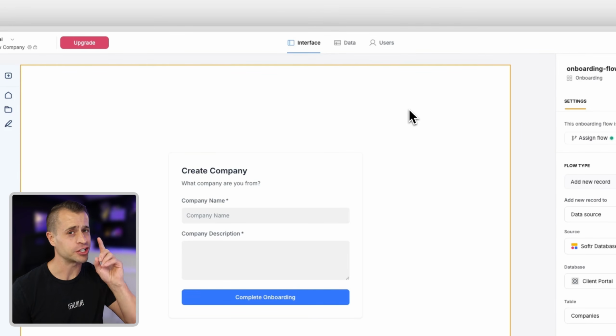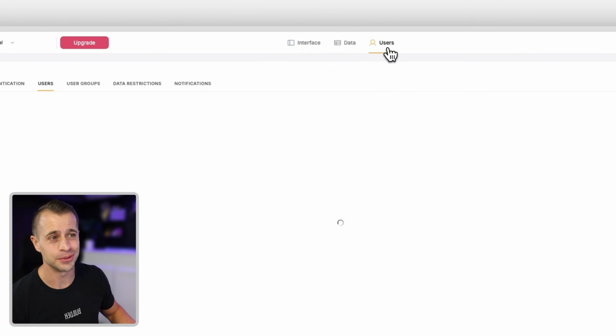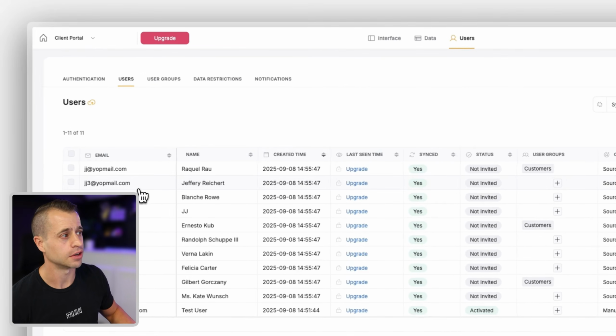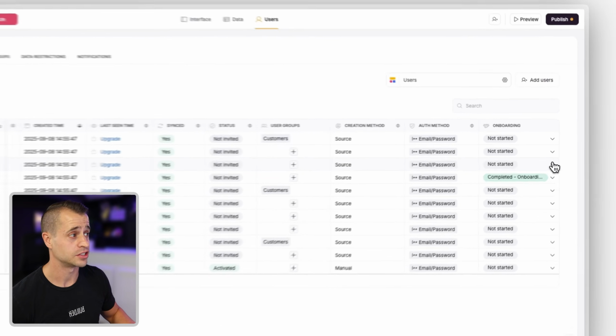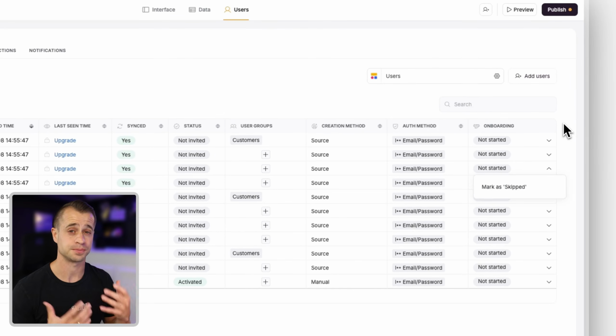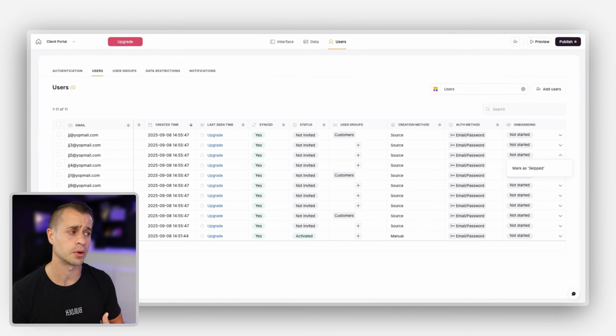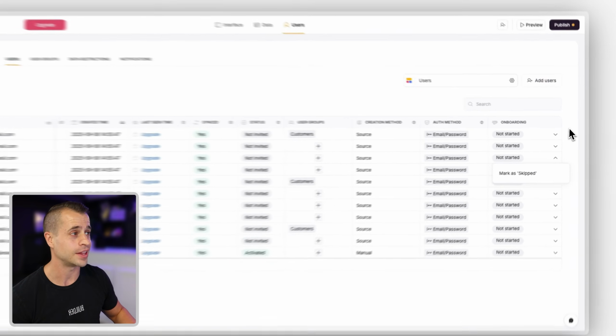And before we get out of here, I got to show you one more thing. If we go into users and we go into our users table here, scroll all the way to the right, now we can see the onboarding and their status and if they've completed that experience or not. So it gives us a lot more ability to see the status of the onboarding and even mark this person as skipped if you don't want them to have to go through that in a manual way. You could do that as well.